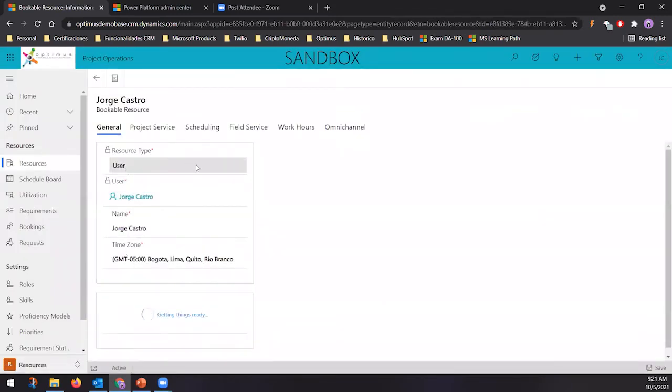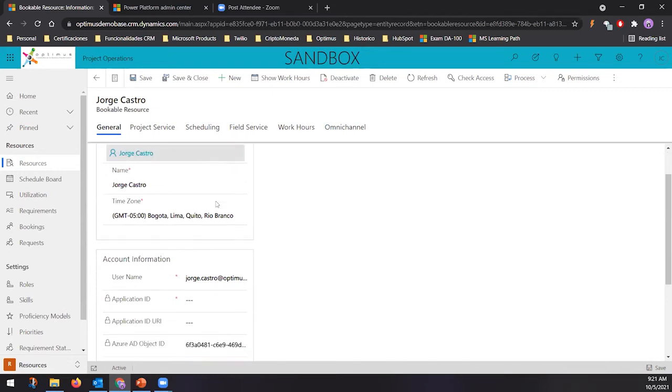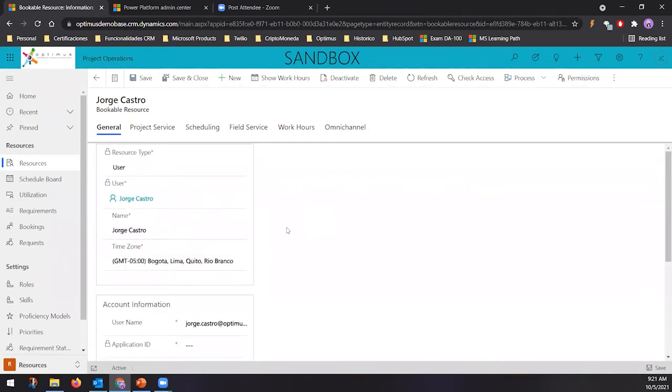After creating the user, you are not going to be able to change the resource type. So it's going to be user, and it's going to be related to this specific user, and that's it. Okay. Additionally, you could define the time zone. It's really important because the schedule is based on time. So it's a good idea to identify the time zone for each user.